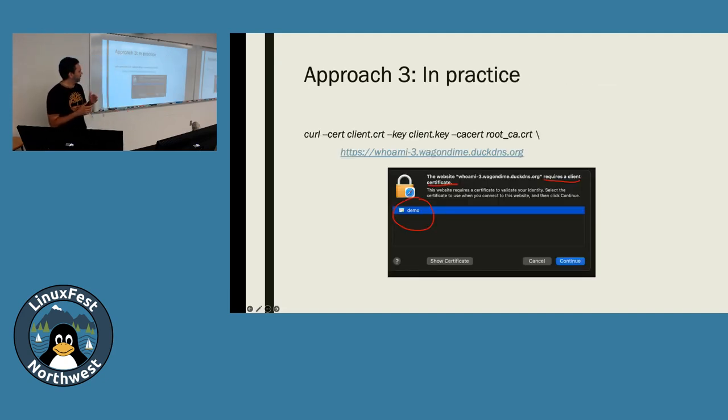In practice, if you try to connect to a website which implements mutual TLS, the browser will complain that the website needs a valid client certificate. And in this case, Safari shows the few client certificates that it has access to, to help you choose one of those to set up a connection. If you look at the curl command, you still need to specify the root certificate, but you now also need to specify the client certificate. The insecure parameter that I showed earlier won't work anymore.